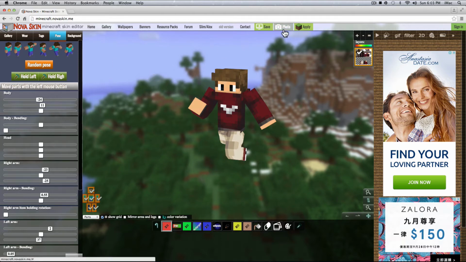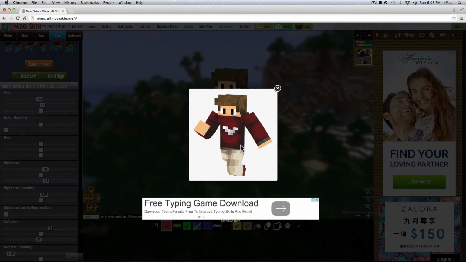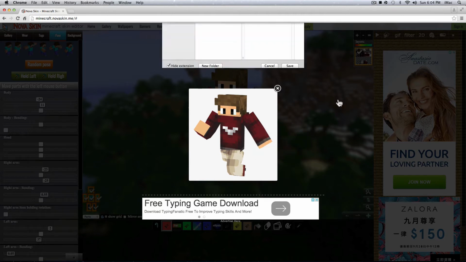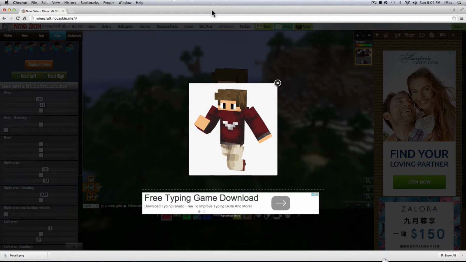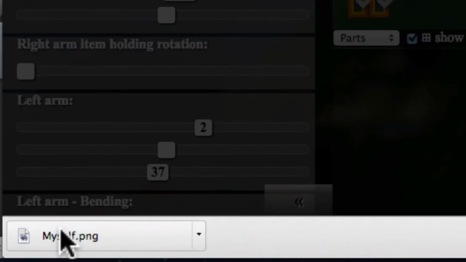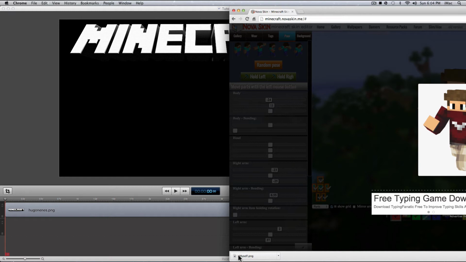So click photo, you click it, and here is the picture of yourself. So what you want to do is right click and then go to save image as. Once it pops something up, like download one or something, you just write in something you want. So I'm going to write myself. So myself is downloaded.